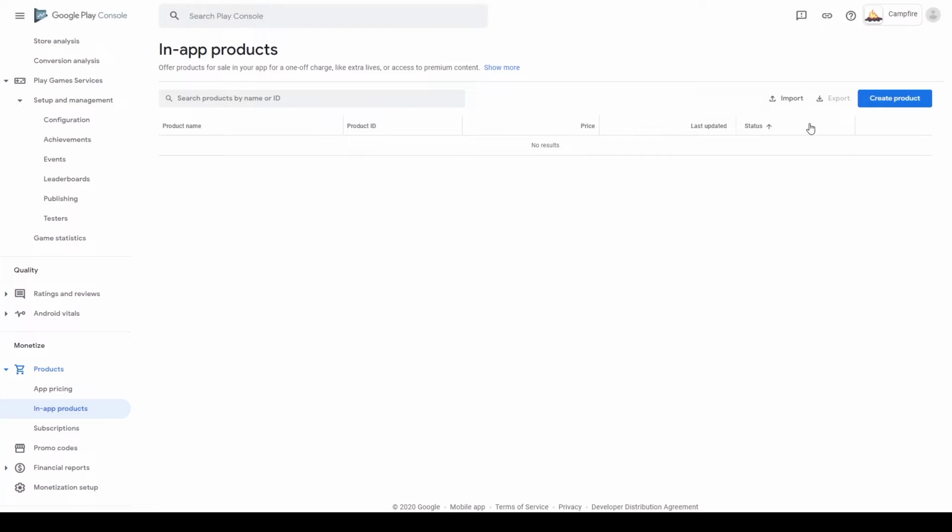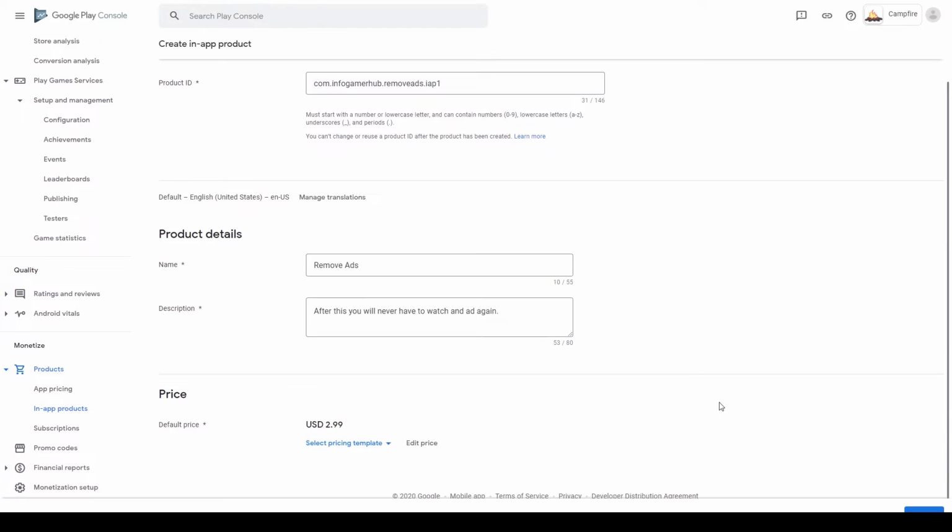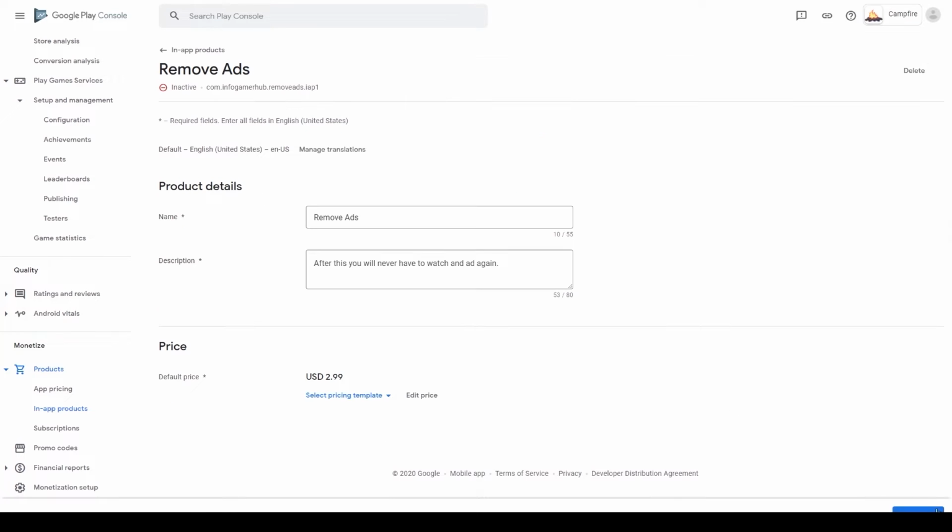We can then click on Create Product and then fill out this form for each of our products, making sure that the product ID matches what we have in Unity. I'll then fill out the rest of this form for my Remove Ads example. And finally, I can click Save and then Activate.